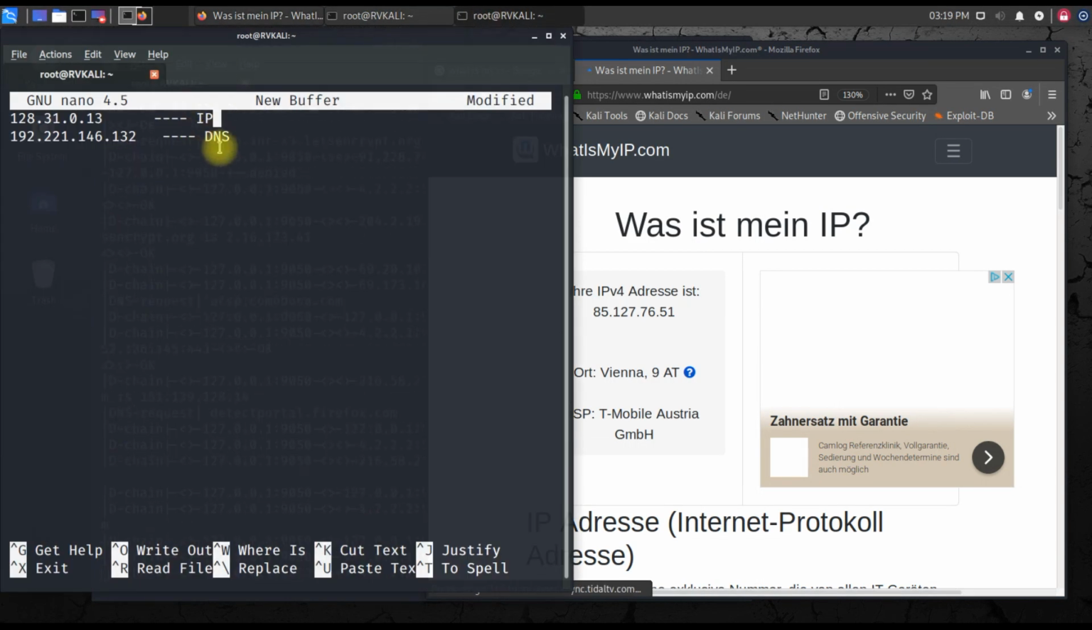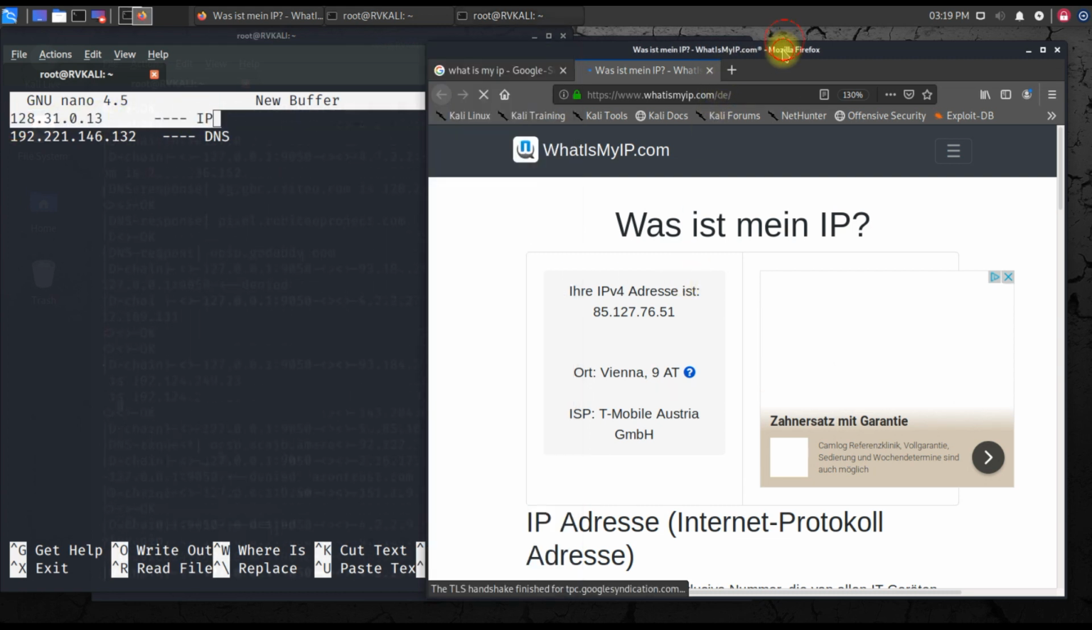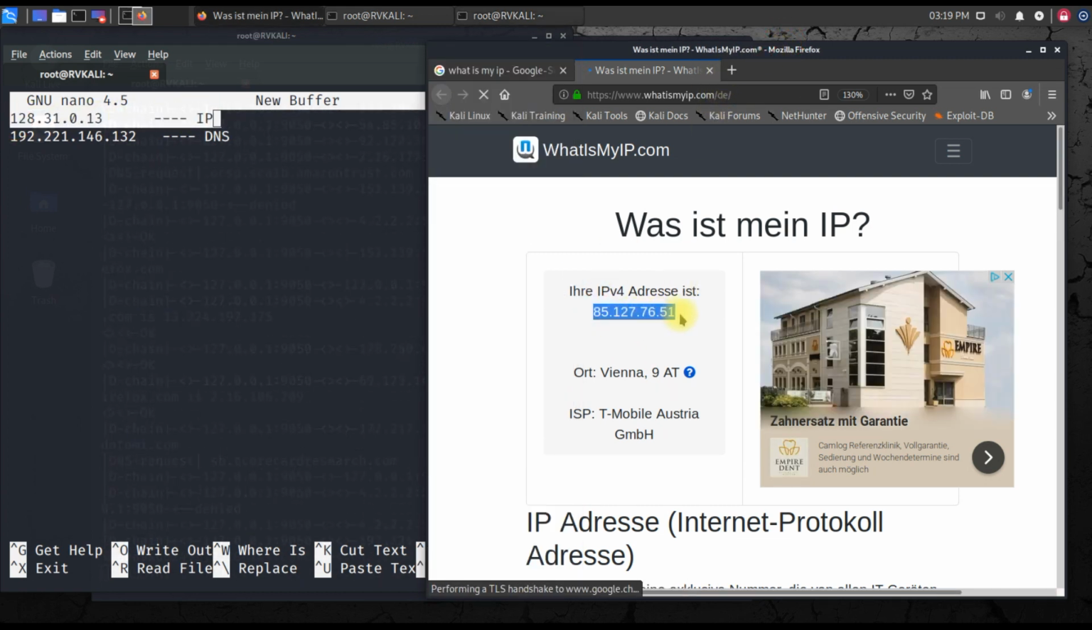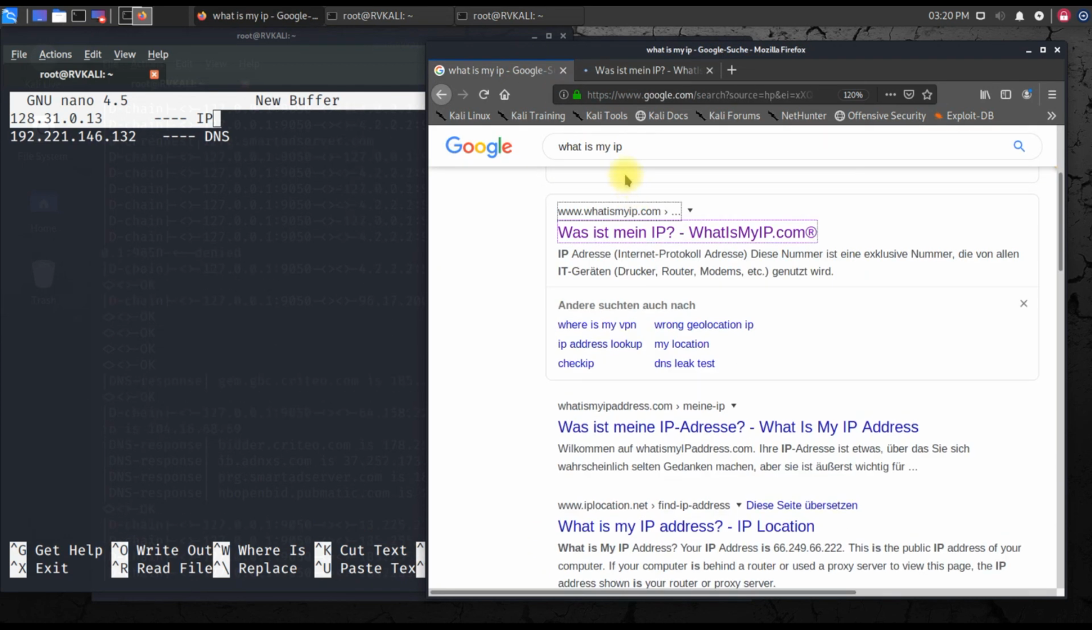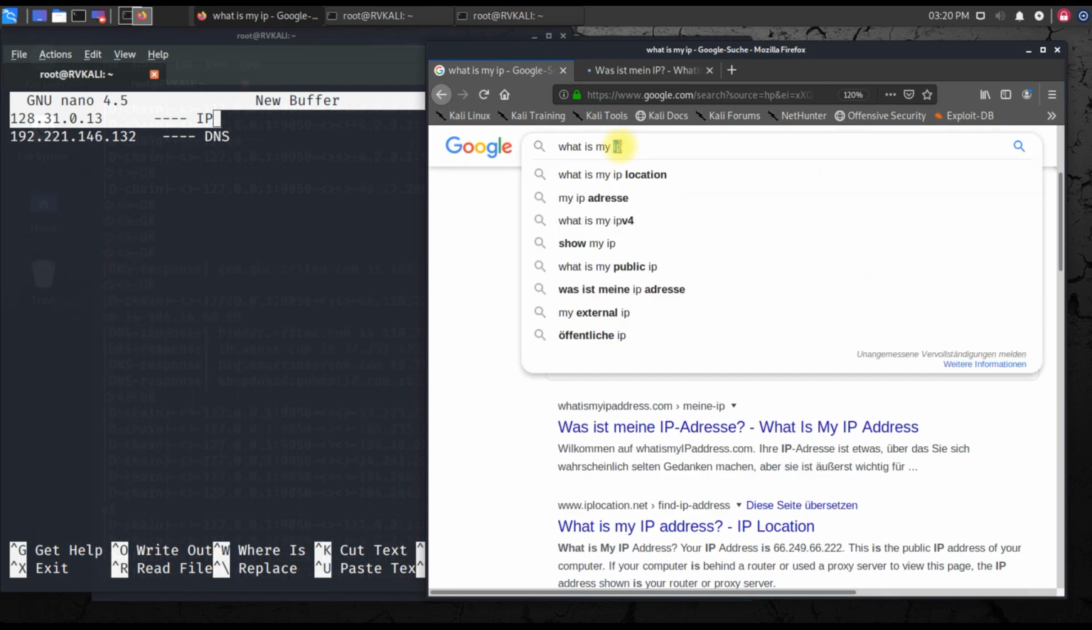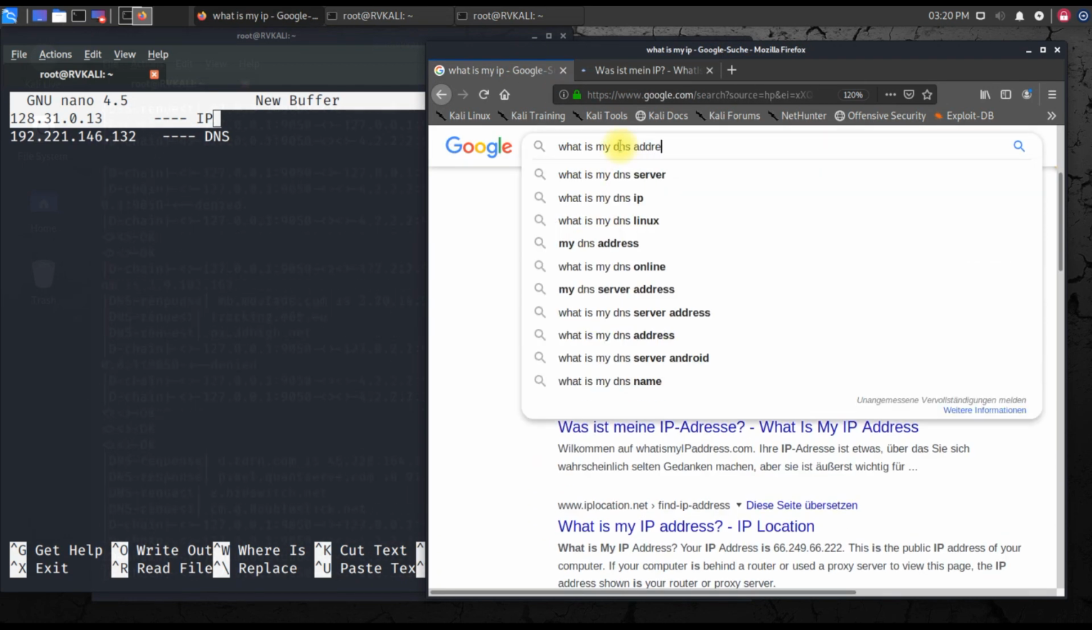So go back over here. This was my IP address, and now the IP address has changed to 85.127. So it bounces your connection regularly. So your IP address now has changed. The same way, what is my DNS address?